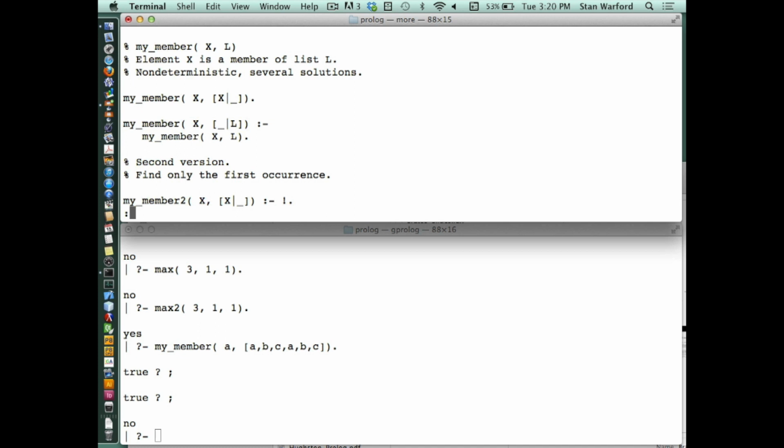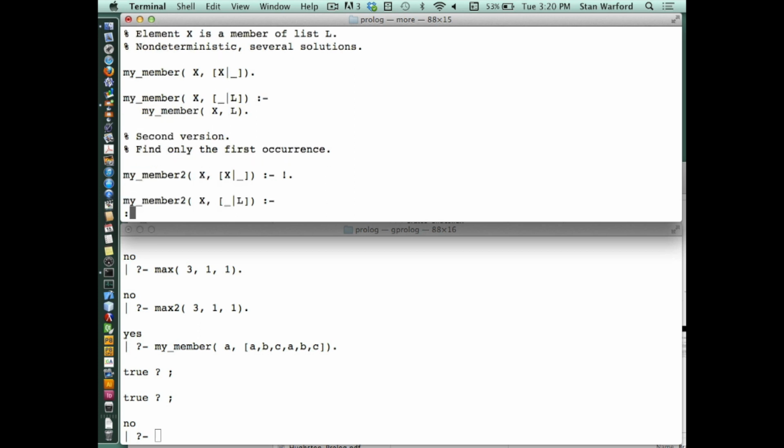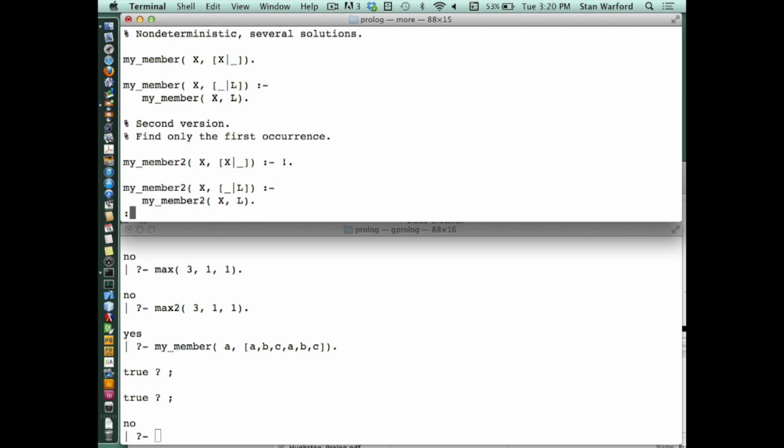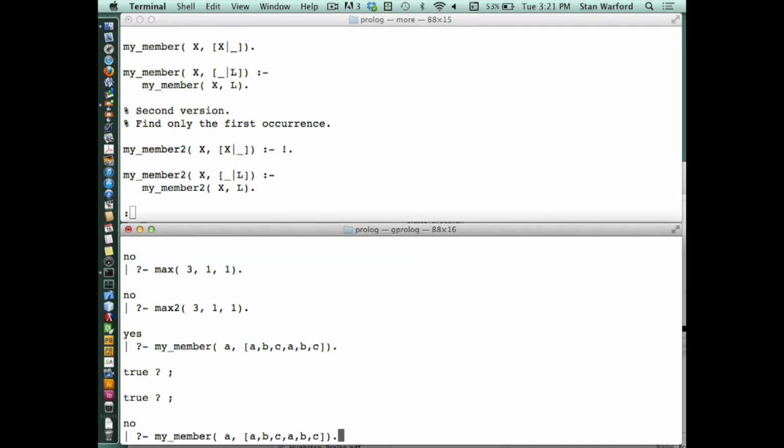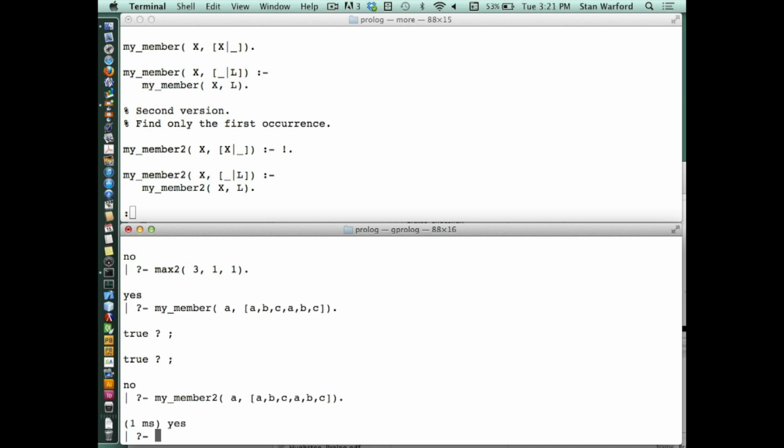I think the second one is the same, isn't it? If my member X, L. But this has the cut. So now that it has that cut here, what we're saying is that if we do this my member 2, right? Now what's going to happen is, when we press return, it gets that and boom, there's no more solutions. So it knew not to search anymore because of the cut.